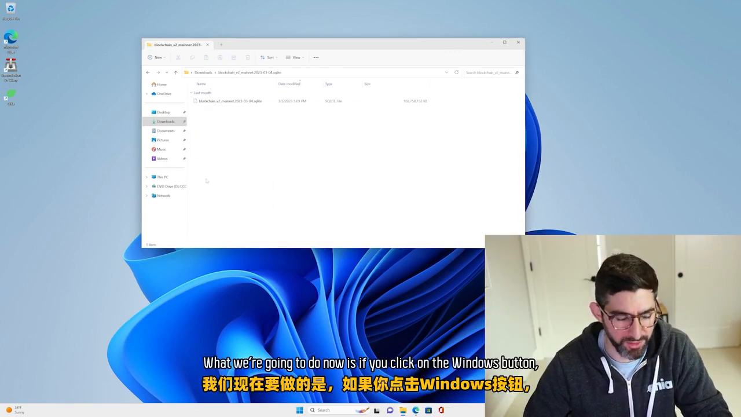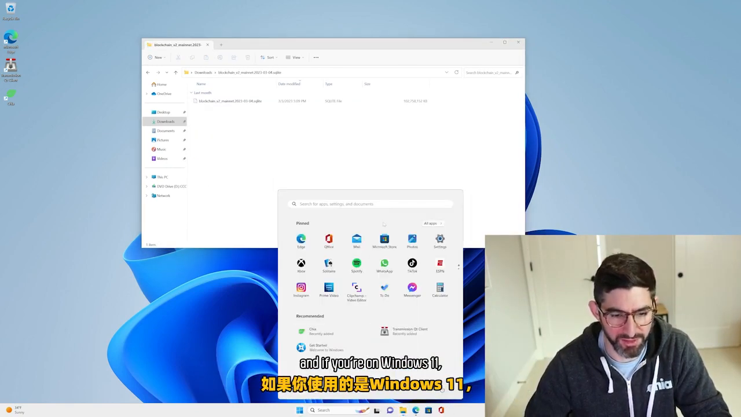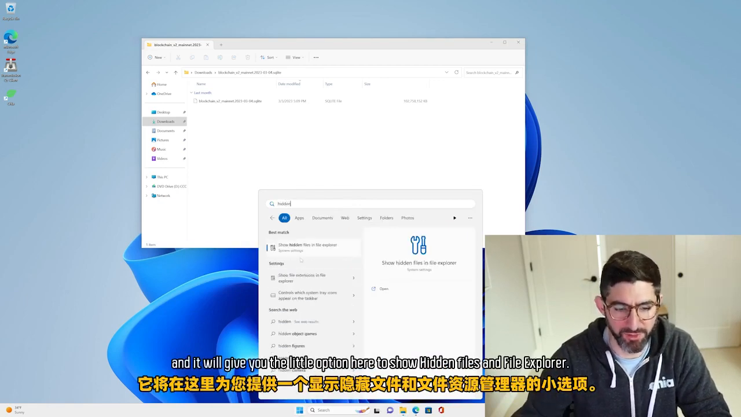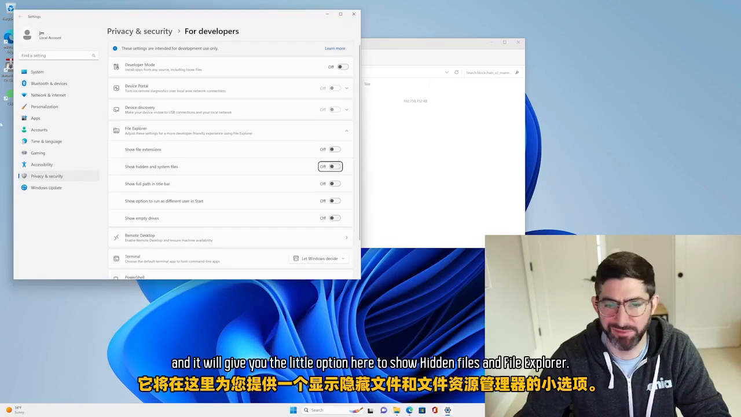So what we're going to do now is if you click on the Windows button, and if you're on Windows 11, you can just type in hidden, and it will give you the little option here to show hidden files in File Explorer.